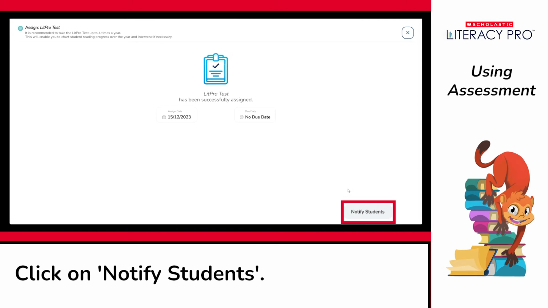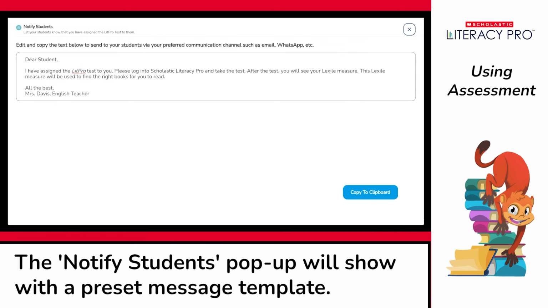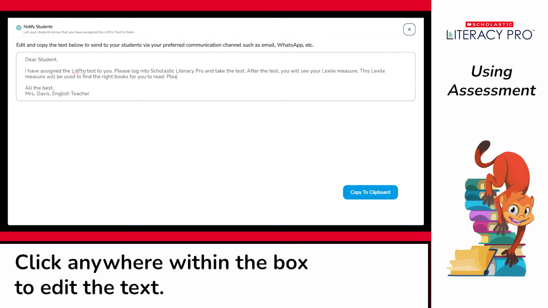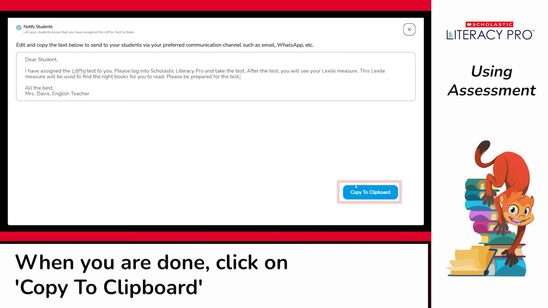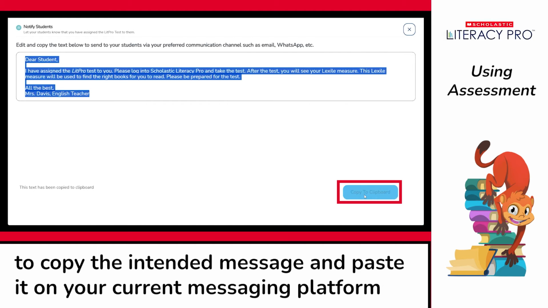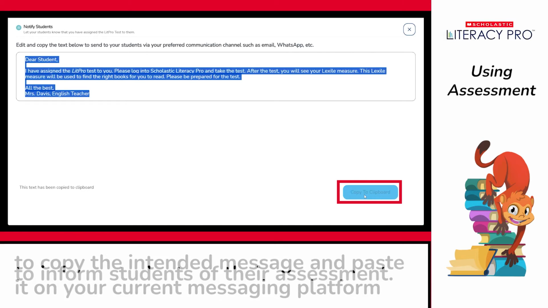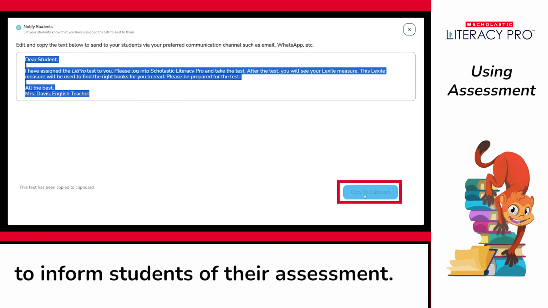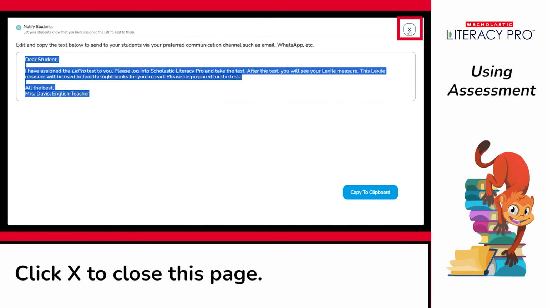Click on Notify Students. The Notify Students pop-up will show with a preset message template. Click anywhere within the box to edit the text. When you are done, click on Copy to Clipboard to copy the intended message and paste it on your current messaging platform to inform students of their assessment. Click X to close this page.